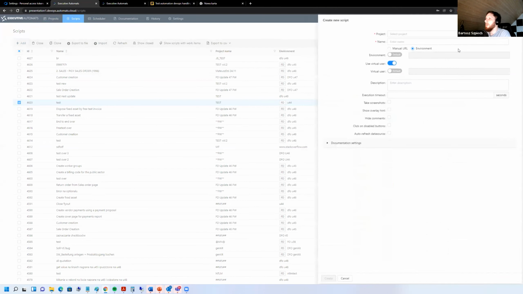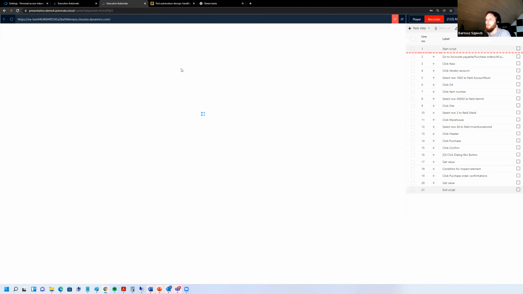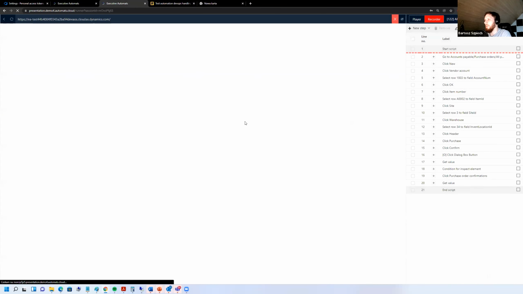So when they are thinking about the recording of a particular business process, like here, they are simply clicking record. And all right, I'm going to do sales right now. So they are simply going through S2C 00101, sales maintain. They're going to create the sales order, and then they're going to save that test case without any change.